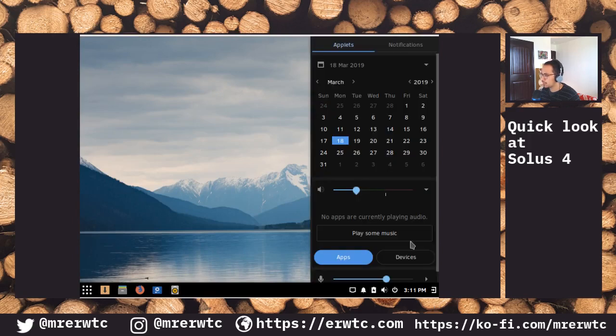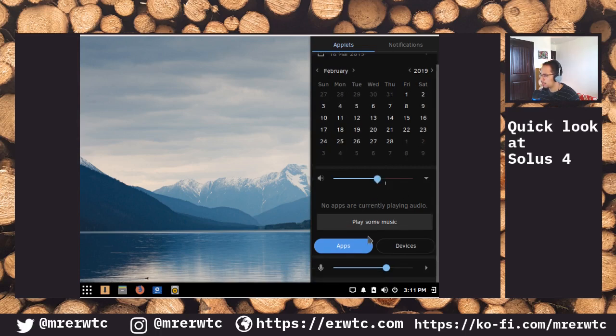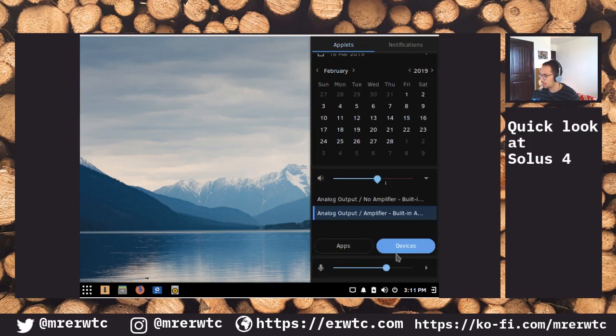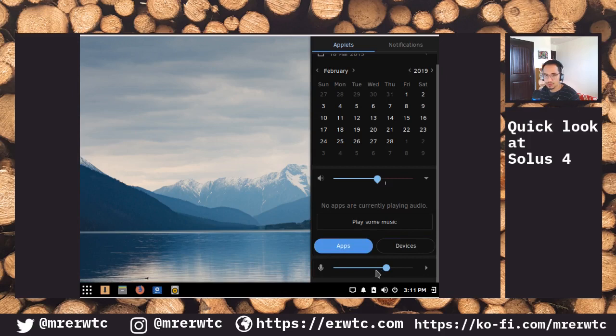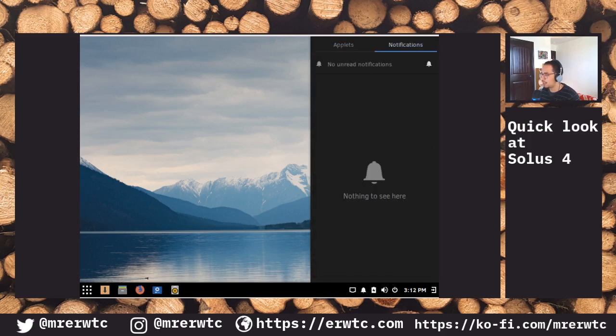But one of the biggest things is over here, the Raven menu, which is why I've always found it very useful when I was using it full time. So inside the Raven menu, you get the little calendar applet, the volume. You can choose to play music straight from here. You can choose the applications and devices that the music is coming from. You can raise and lower the volume here for the microphone. And then you get your notifications over here.